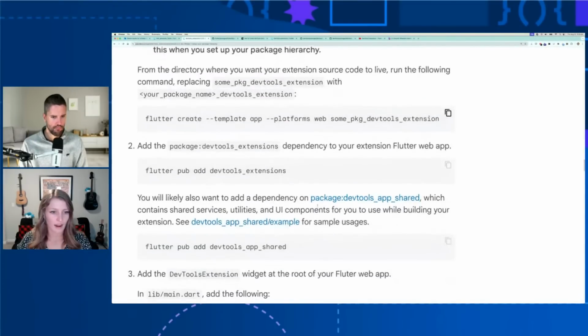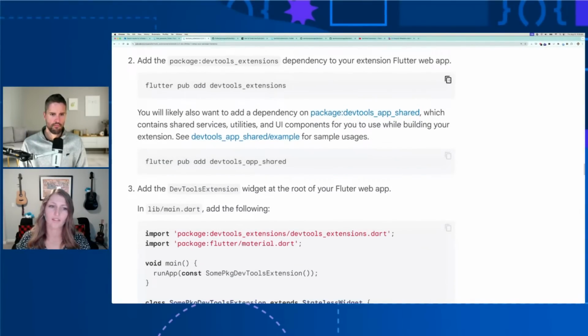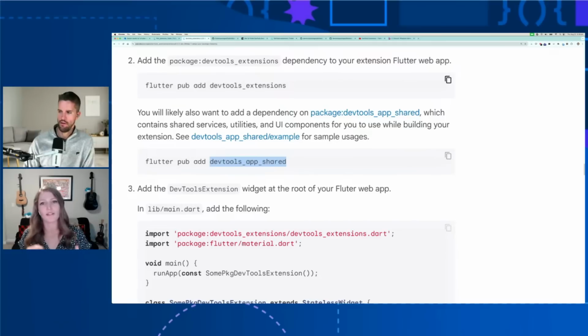Now in that Flutter web app, we're going to add the DevTools extensions dependency and then also this DevTools app shared dependency. This one here gives us access to a lot of those shared services and utilities that I was talking about. So think about it as everything from the DevTools app itself that we've pulled out into this shared package so that you can use it. And we're all speaking a common language there with the services we have.